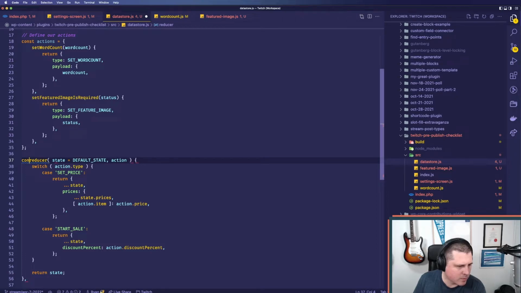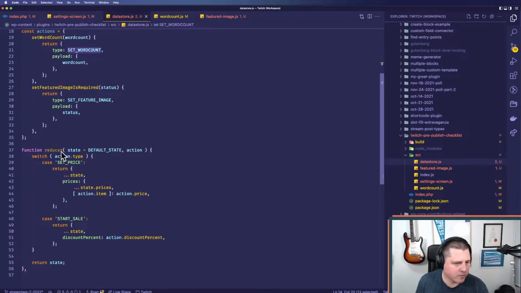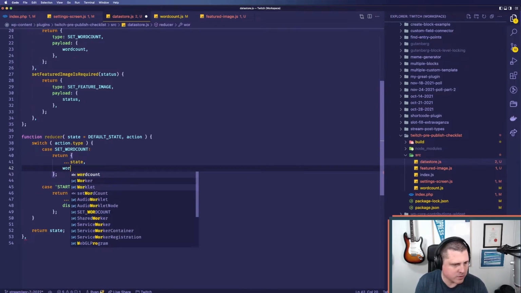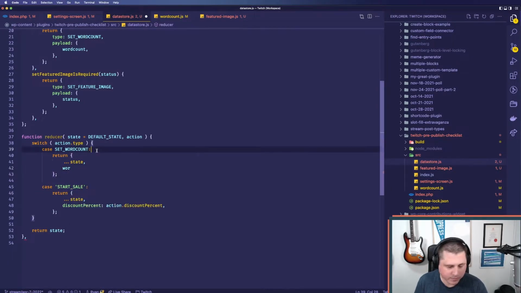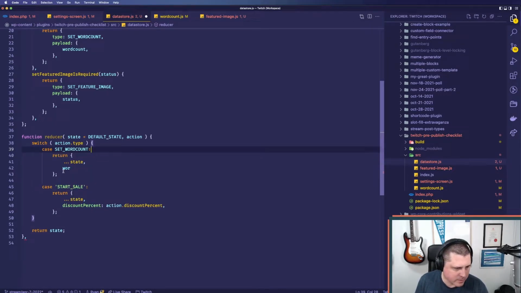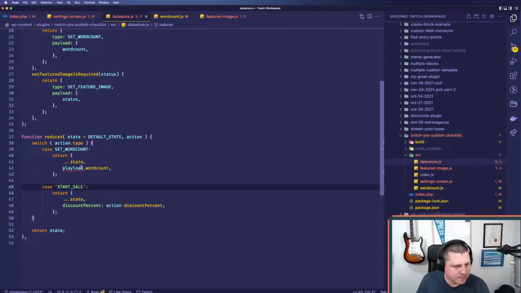Const, I'll call it function reducer. So we need to get our actions in here that we're checking for. So this is going to say action.type, which is our type. So if it's set word count, we're going to take the state, and then we're going to spread word count on. Oh, we need to get it from payload. I mean, we could do it like this. I guess we could say payload.word count, right?